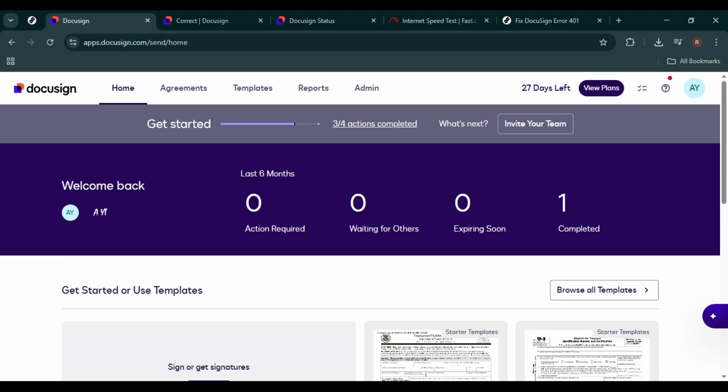Next, if the issue continues, Step 4 is to try using Incognito mode or a different browser. Browser extensions, cached data, or corrupted cookies can interfere with DocuSign and lead to a 400 error. Open a new incognito or private browsing window in your browser and sign into DocuSign from there. If it works in incognito mode, that usually means your regular browser cache or an extension is causing the problem. You can then clear your browser cache and cookies or disable extensions one by one to identify the culprit. Alternatively, switch to another browser like Chrome, Edge, or Firefox and test DocuSign there.